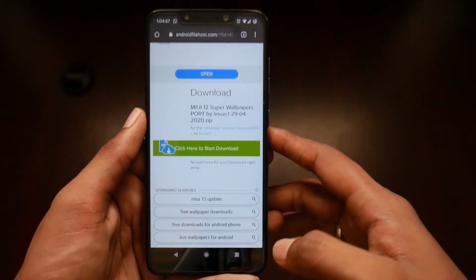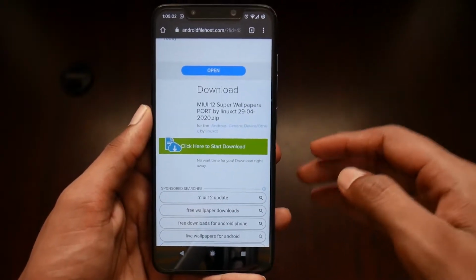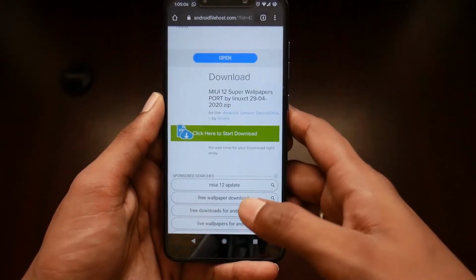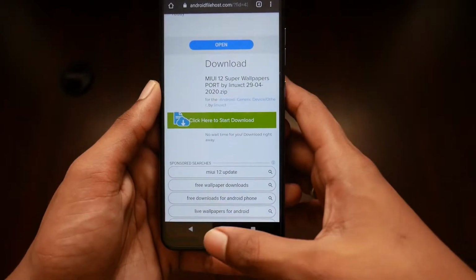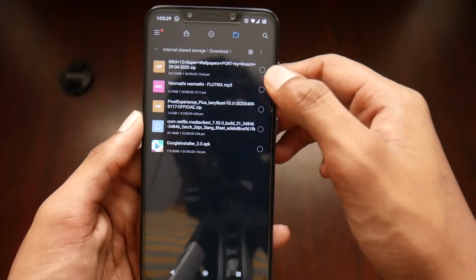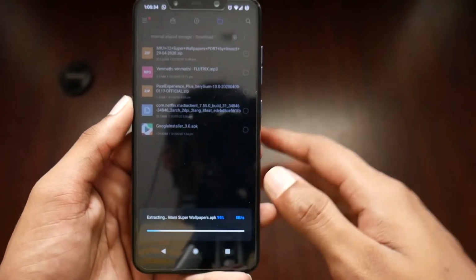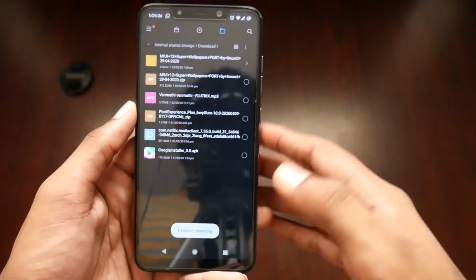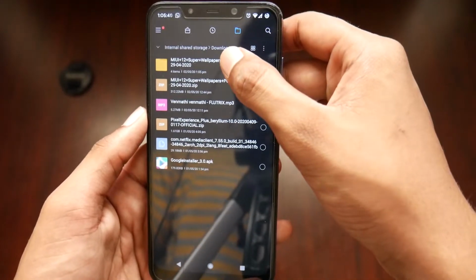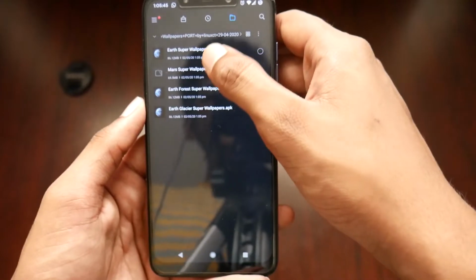This is the website from which you need to download the super wallpapers zip file. I will leave the link in the description, so you can just open it up, click on this button, and download it. After you have completed the download, get into the file. Here's the file which I just downloaded. Just tap on it and select extract here, though it depends on each file explorer. You can extract the zip file and it will create a folder like over here. Just open it and then you can install these APKs one by one.